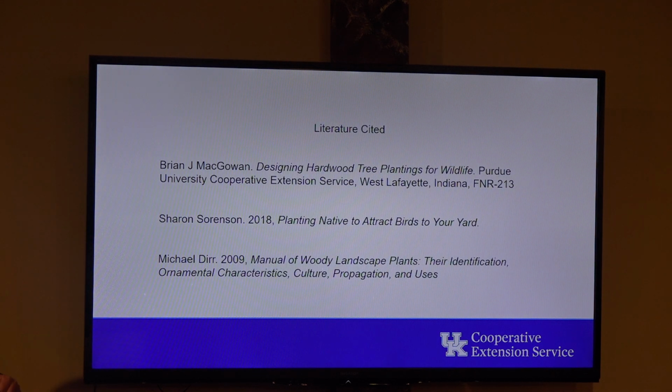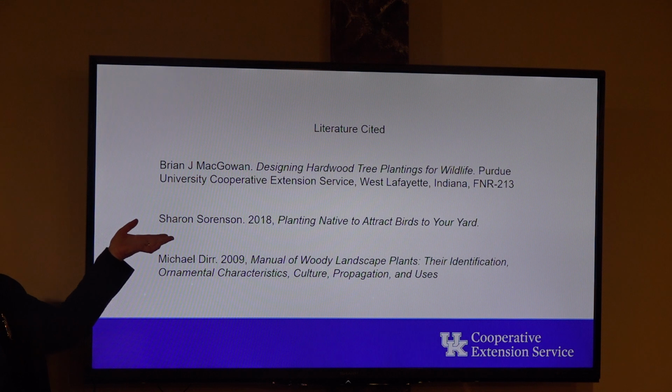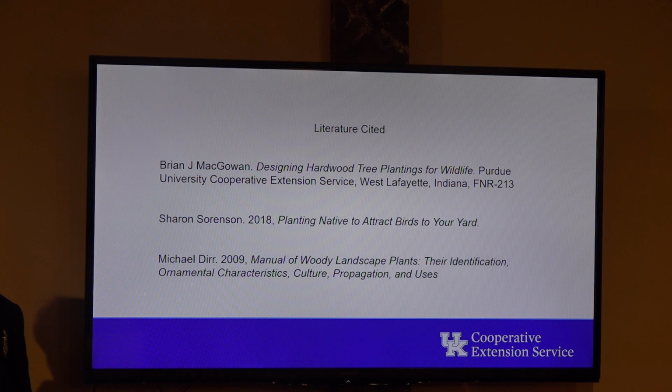These are the particular books I used. The one is the publication that we handed out. Sharon Sorensen, you've probably all heard of her. She has a really nice book of gardening for the native bird, attracting birds with natives. And then Michael Dirr is where all the information came from as far as the size of the plant and some of the other cultural characteristics.